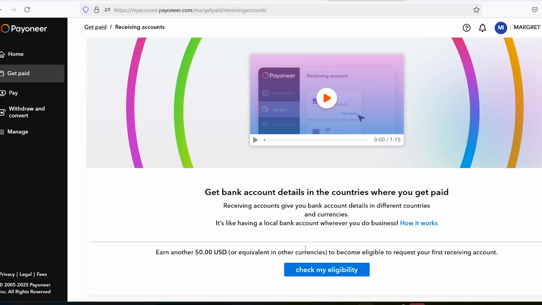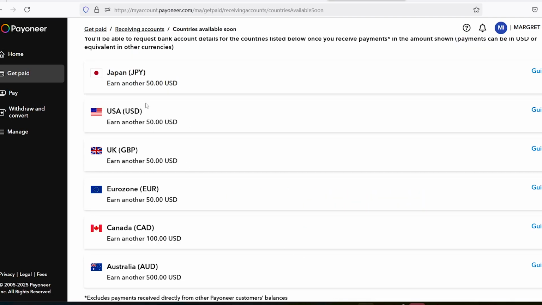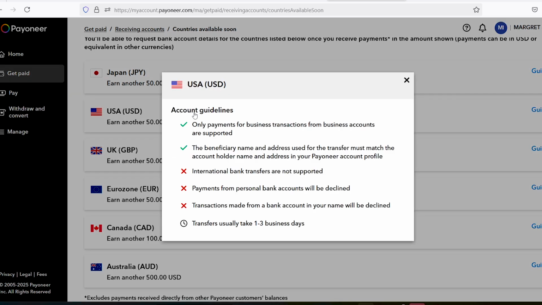It's important that you click on check my eligibility right now, so that you can see the guidelines that you need to follow to request this receiving account. If you take a look right here, you can see that for you to request a US receiving account, you can click on the guidelines right now. Now you can see the account guidelines for the USD.